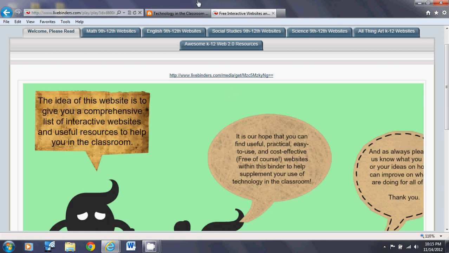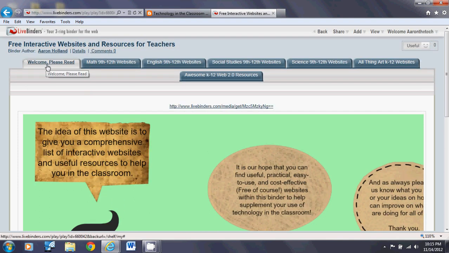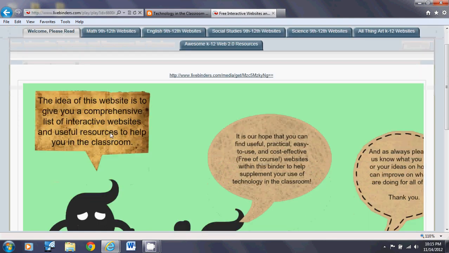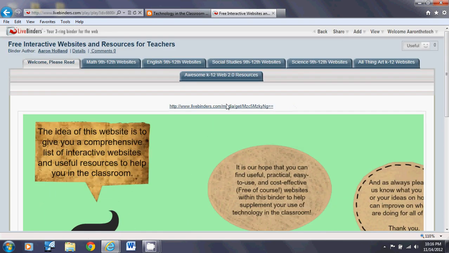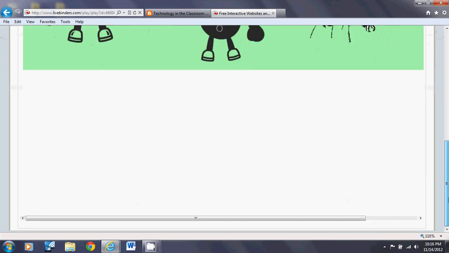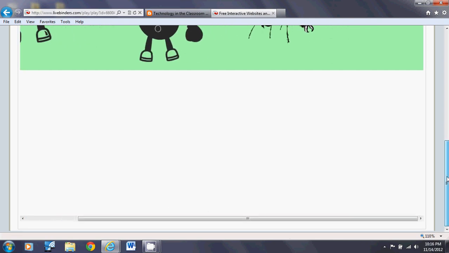So my first binder is done, of course, but if you go to each one, the cool part is when you come to it, you're going to come to the welcome, please read, and it's just real simple. I do little messages trying to give you an idea what sites are best to use, and I also give you a little warning that sometimes some of the websites don't work in frames. LiveBinder uses a framework. If you look at this right here where I'm going up and down, left and right, some websites are designed in a way that they don't use frames.